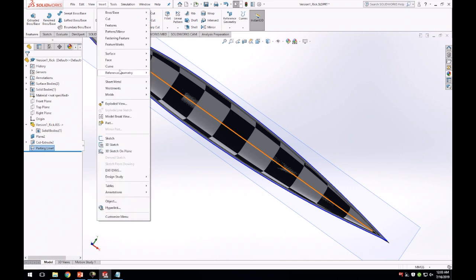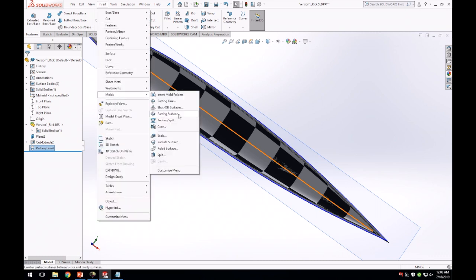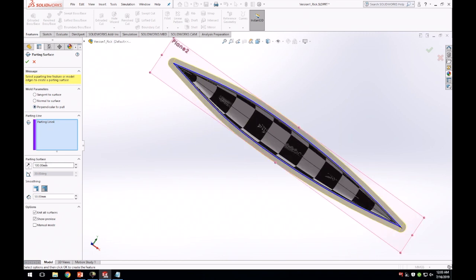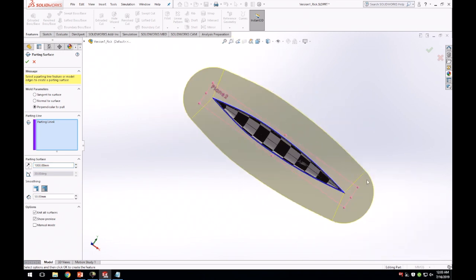Next, we're going to go to Insert, Molds, and Parting Surface. We already have our parting line. We want to just put in 1,000 millimeters, or 1 meter, just to expand the surface a bit. You'll see why in a sec.